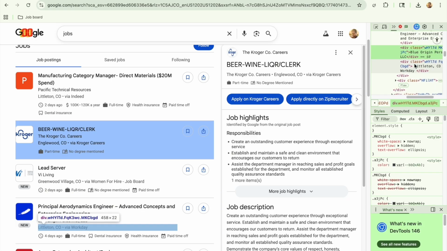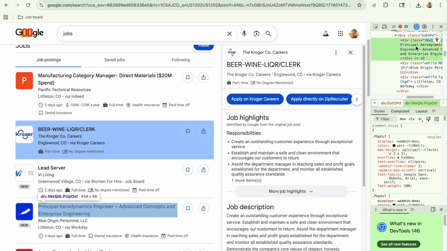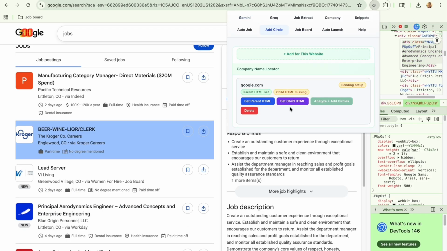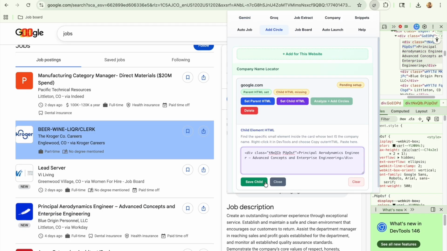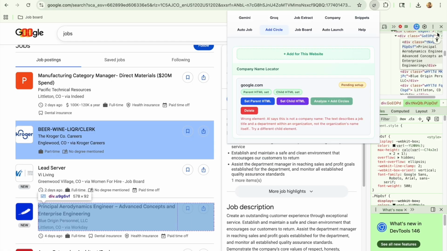And this is, again, other elements. I don't want this element. So I will go up and hover on this. This is the company name. I will click on this, right click, edit as HTML. I hope you understand the whole process of how you need to get the parent element and the child element the same way. Go to my extension, go to add circle, set child element HTML, just set it, save child. Click analyze and add circle, and it immediately does its magic.